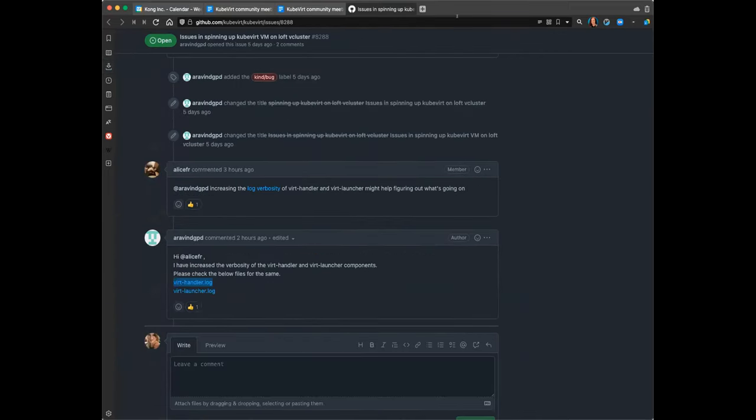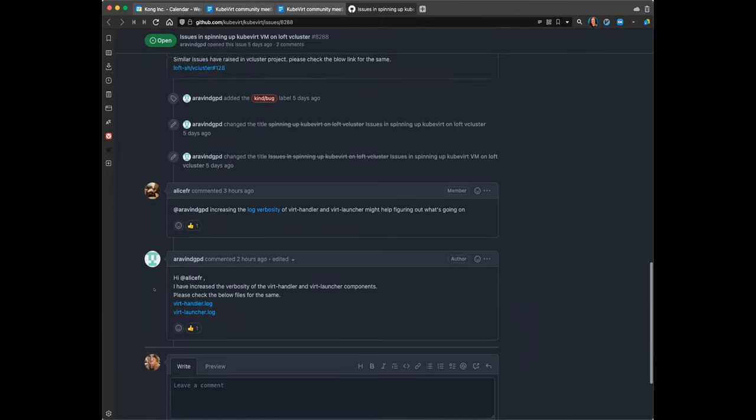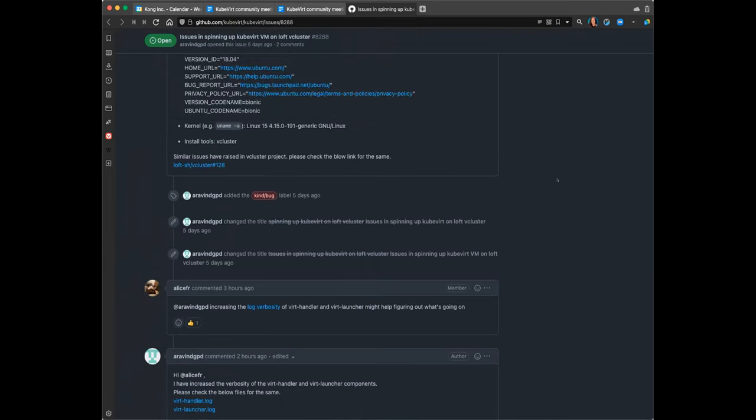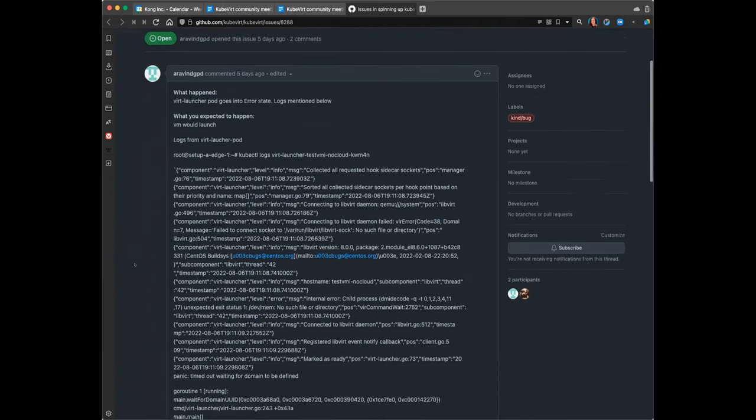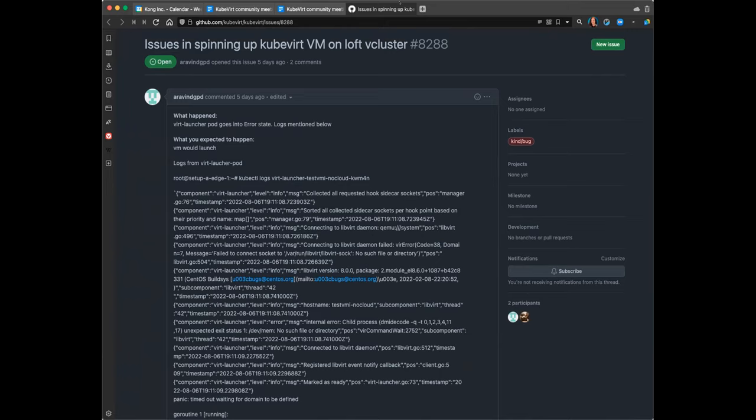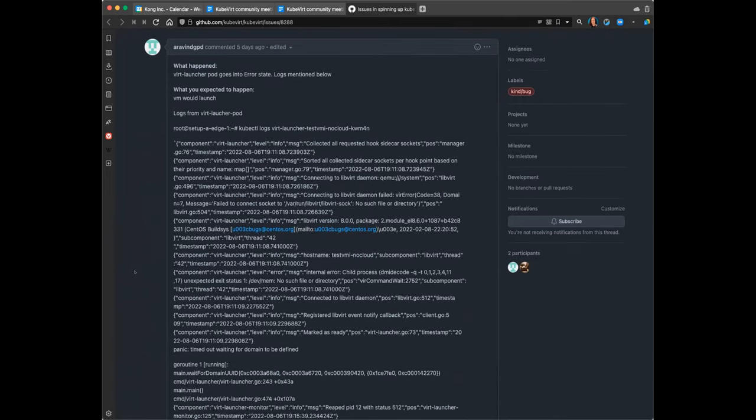Let me summarize quickly, as I had a quick look at their log. Basically they are deploying KubeVirt on something called vCluster. So I think it's an issue in virt-launcher. It successfully managed to connect to libvirt, but then the following step should be to define the domain, and there is nothing. So there is something hanging or waiting for something, and then it times out, and that's the panic that you see there.